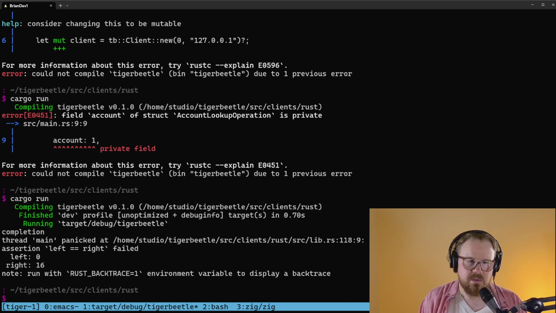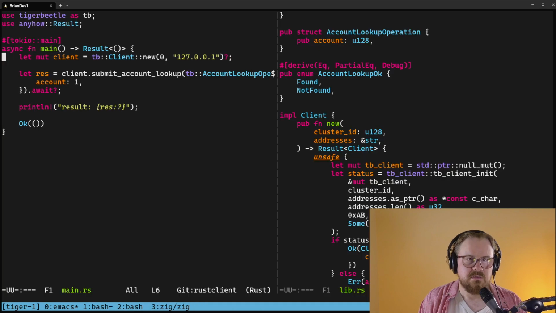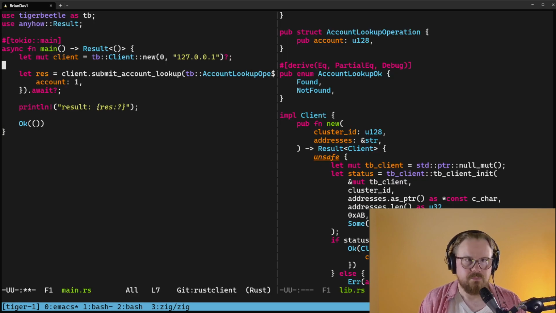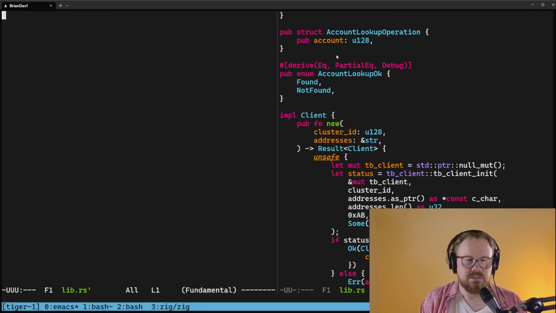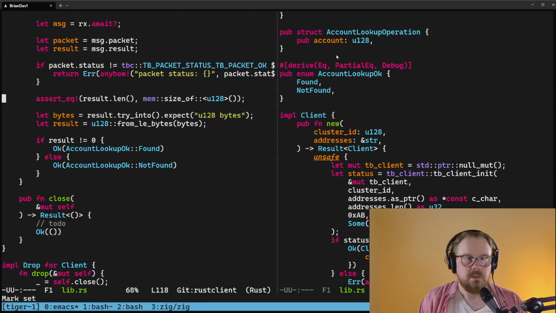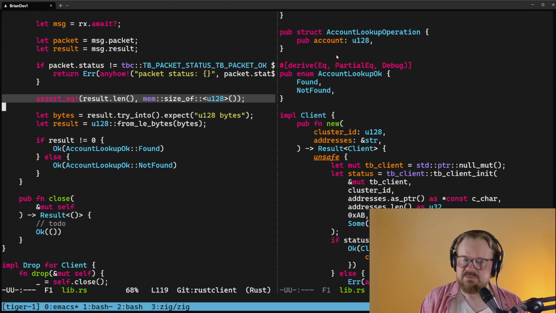I bet I know what that is. Where is that assertion? Line 118. In lib.rs, not in that, in lib.rs. Yep, it's that. So I was wrong about what the result pointer means for this operation, and that's fine. It's easy to fix.